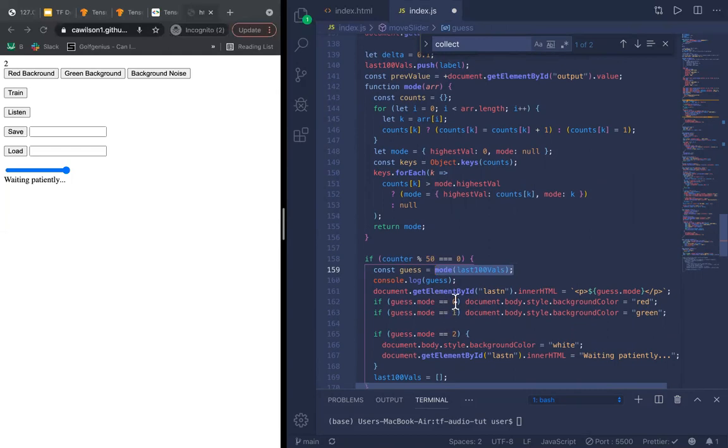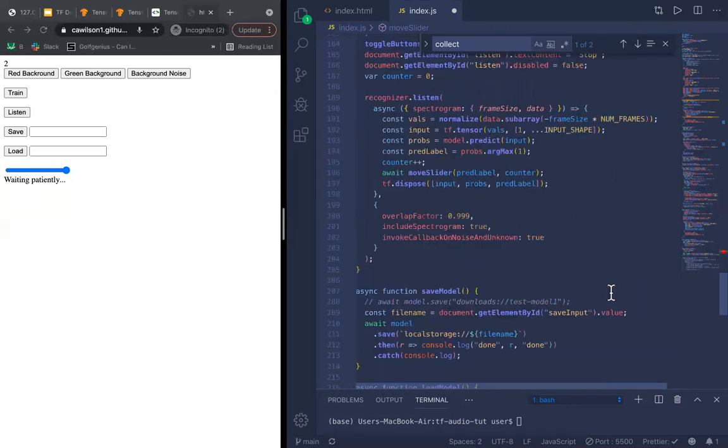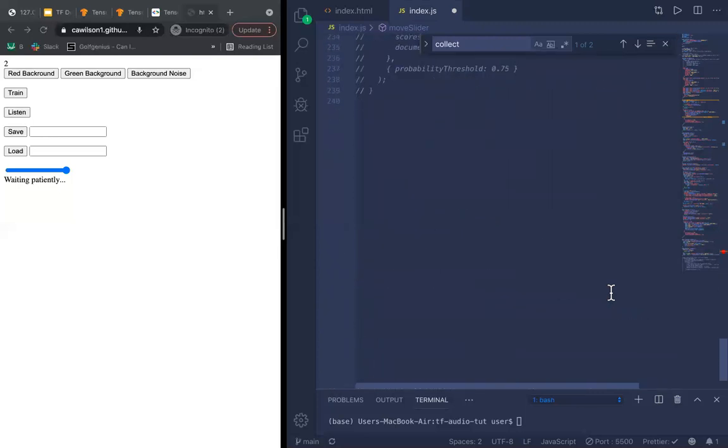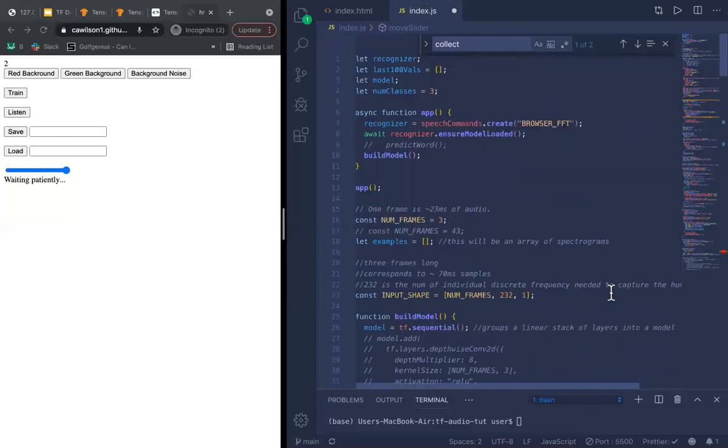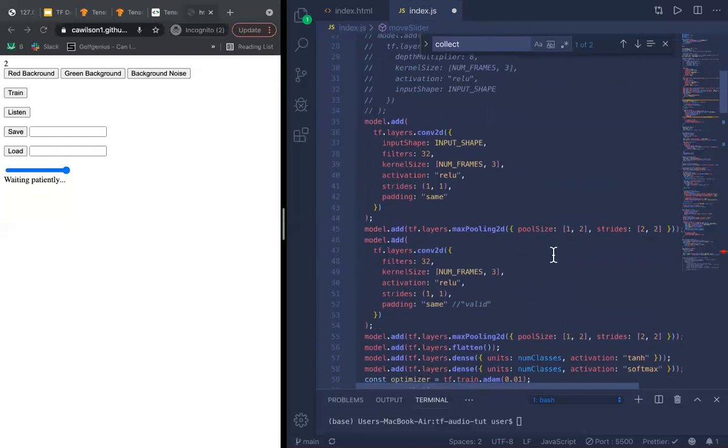So if the guess is 0, it turns the background red. If the guess is 1, it turns it green. If it's 2, it turns it white and puts the text waiting patiently. So that's it. That is the grand tour. I don't think there's anything else that's worth getting into that wouldn't be just extraneous details, but yeah, does anyone have any questions or have anything that they'd be interested in trying?